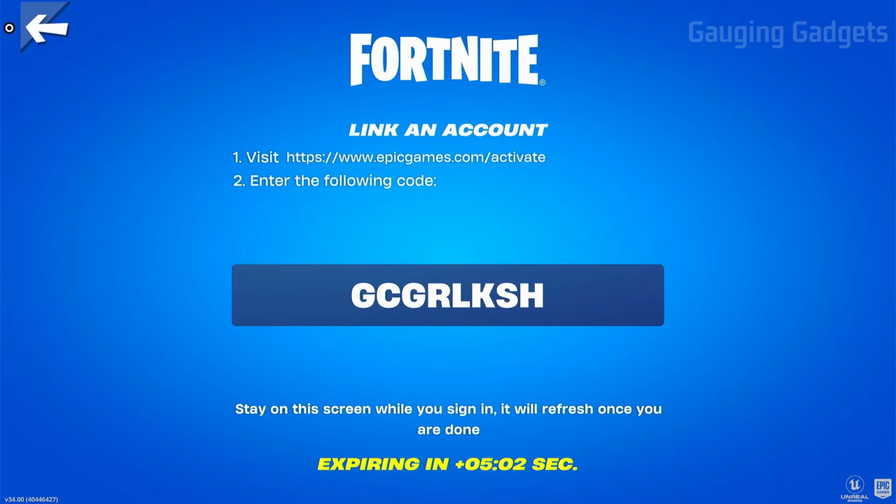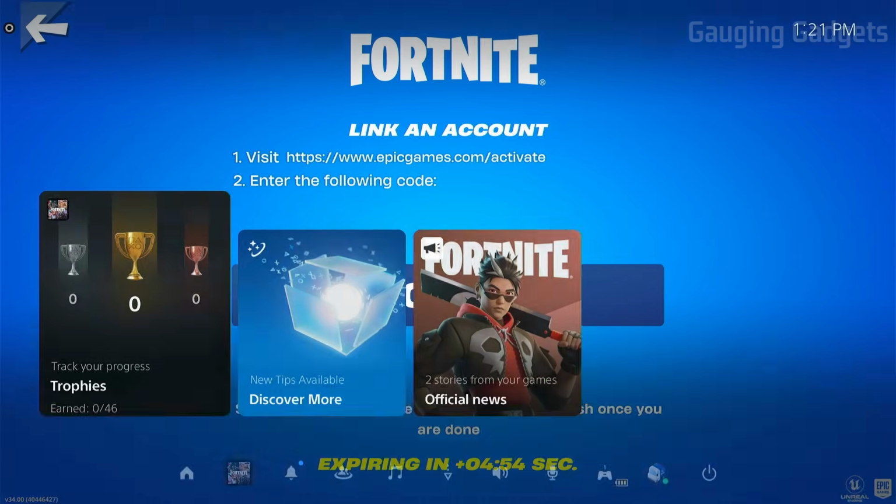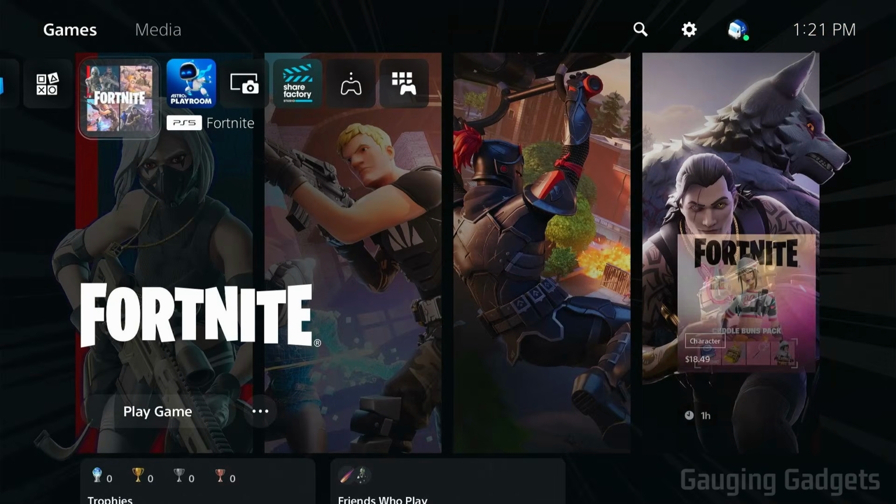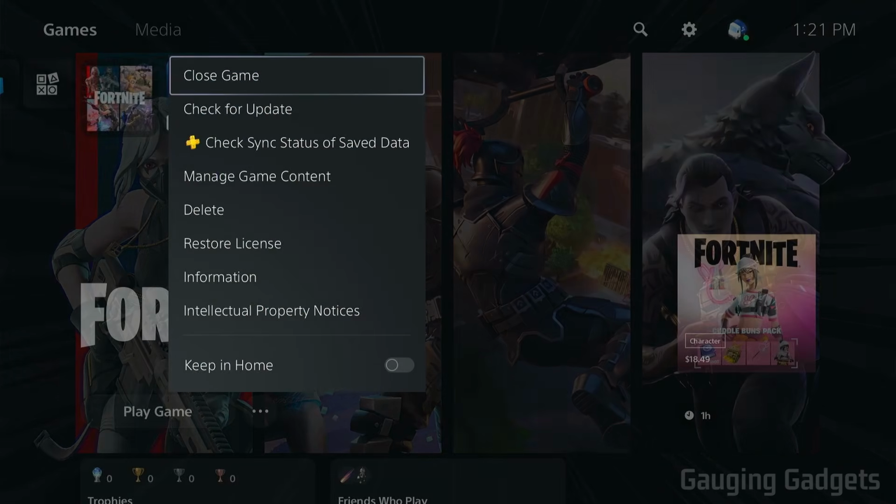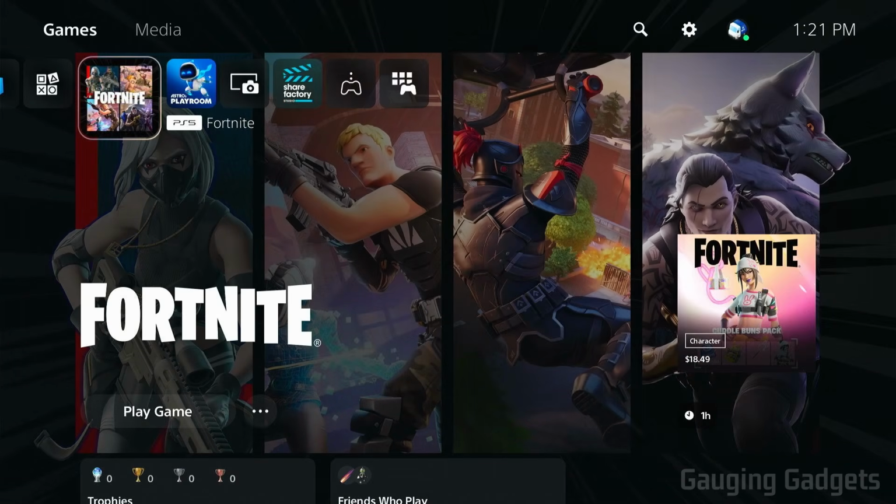Now all we need to do is go back to our console or Steam, Switch, anything like that. And on a PlayStation 5, which is what I'm on, I'm just going to hit the PlayStation button, go back to the home screen, and then I'm going to select the start button on Fortnite and close the app. If you're on another device, you can just reboot the device.